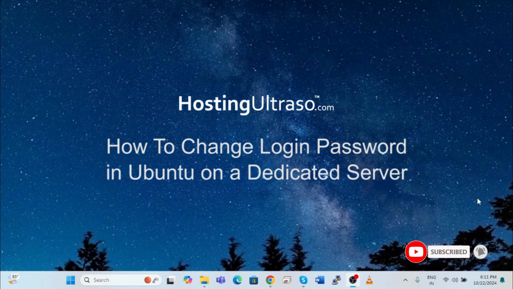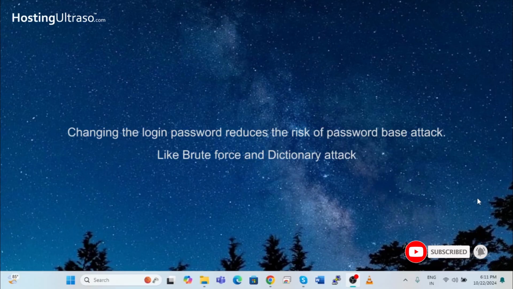Before proceeding, you need to know why changing the login password of your Ubuntu dedicated server system is necessary. First reason is security. Changing the login password reduces the risk of password-based attacks like brute force and dictionary attacks.